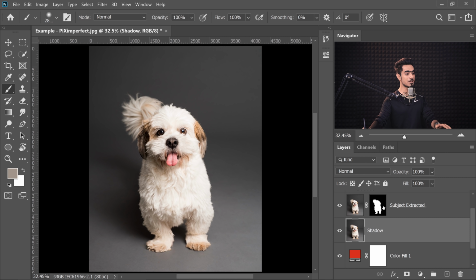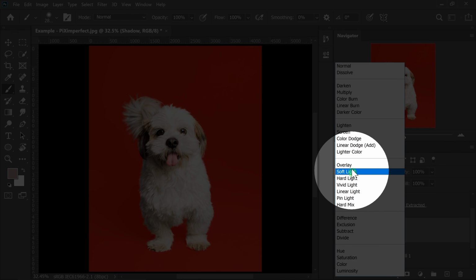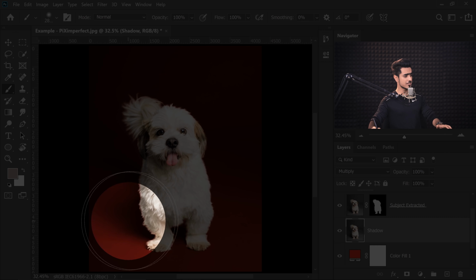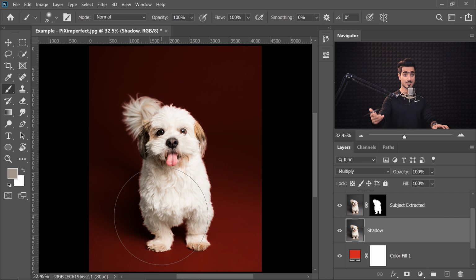Now, what is the blend mode which darkens stuff? Multiply, right? So let's change the blend mode of the shadow layer from normal to multiply. There we go. It already creates a beautiful shadow. If you want to keep it this way, you are most welcome. But I want the shadow to be limited just to this area. And the way to do that is simple.